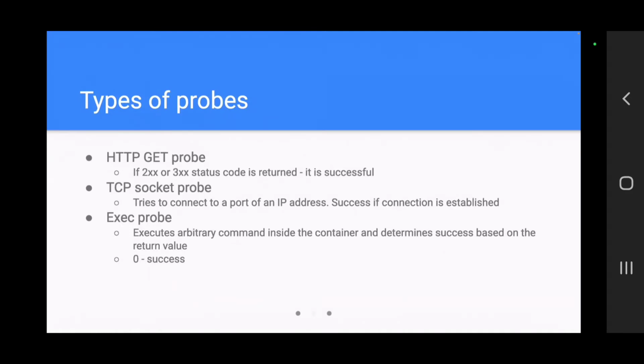There is an exec probe as well, which basically means you can instruct the pod to execute an arbitrary command inside the container, and determine the success based on the return value. Usually a 0 return value of that particular command can mean a successful response, otherwise it can mean a faulty response. And if a faulty response happens, Kubernetes can restart. Let's see an example of how this Kubernetes liveness probe works.